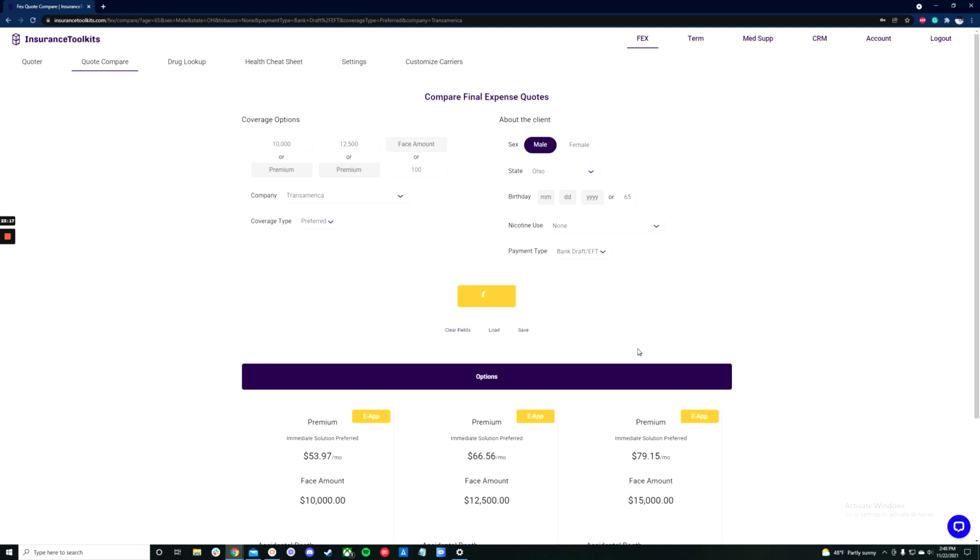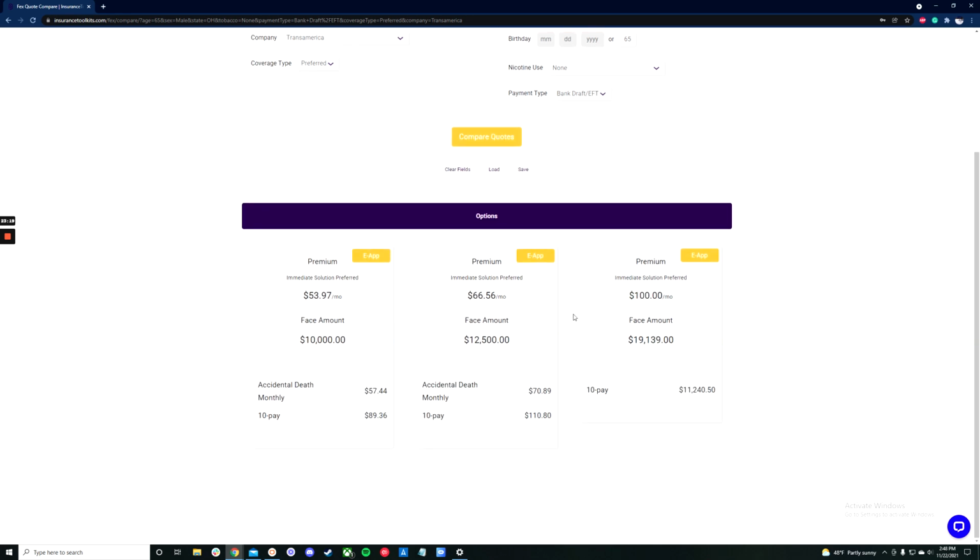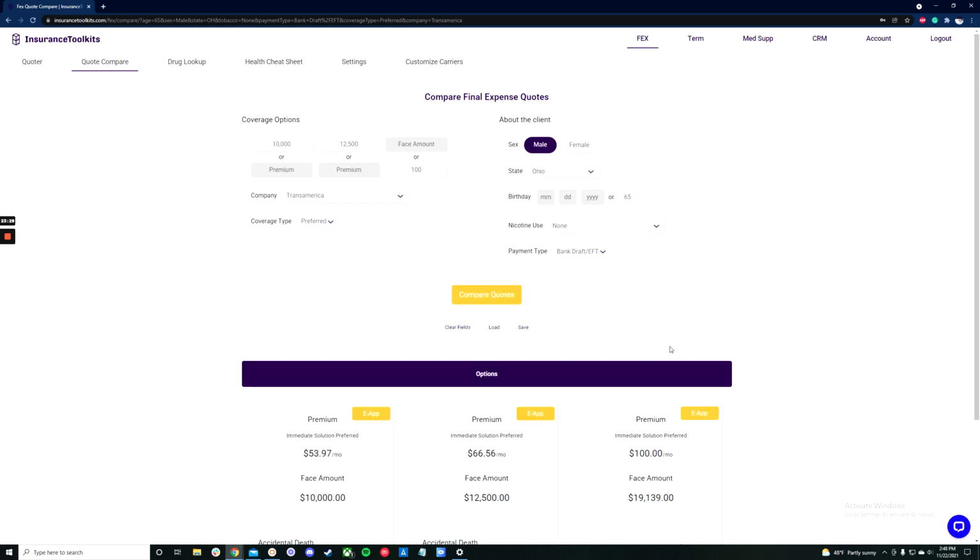And for $100 a month, we can get him just about a little over $19,000 of coverage. So it makes it very easy for you when sitting in front of the client to close them down and really have them pick what price they want to continue the application with. And you'll notice when I use that compare button, all the information pushed over. So Transamerica preferred, Ohio male, 65, non-nicotine, paying with bank draft. Now you can change this on this page if you want to. However, it just makes it easier, the process of the sale.